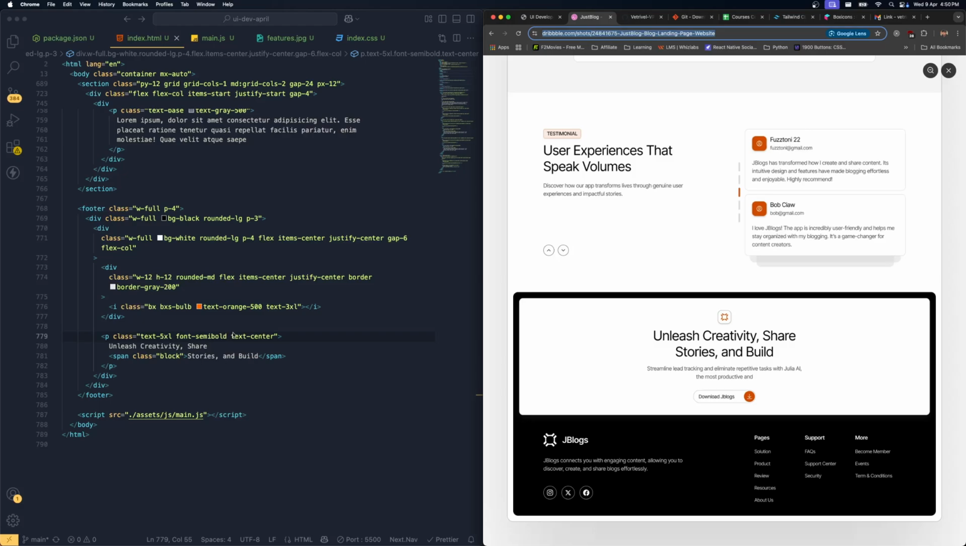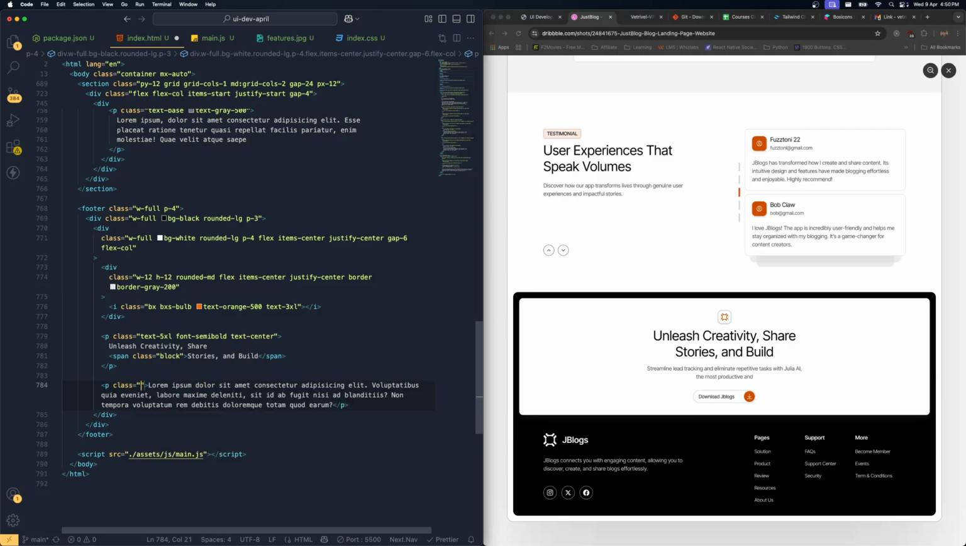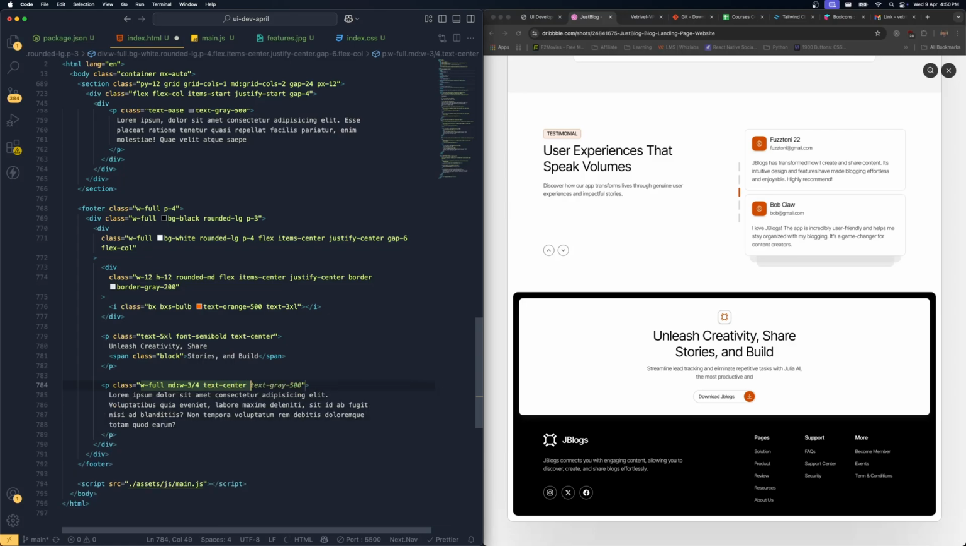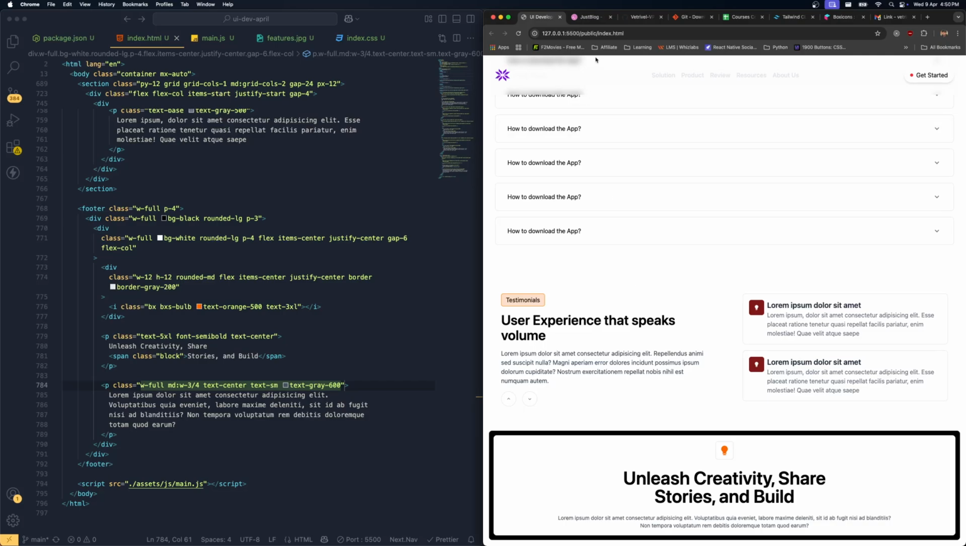All right, so after that over here paragraph, which is going to be lorem, and here I'm just going to say with the full, medium devices onwards with 3/4, and text needs to be center, and text needs to be small. Text gray should be 600, not too gray, it should be text gray. That is how it looks.